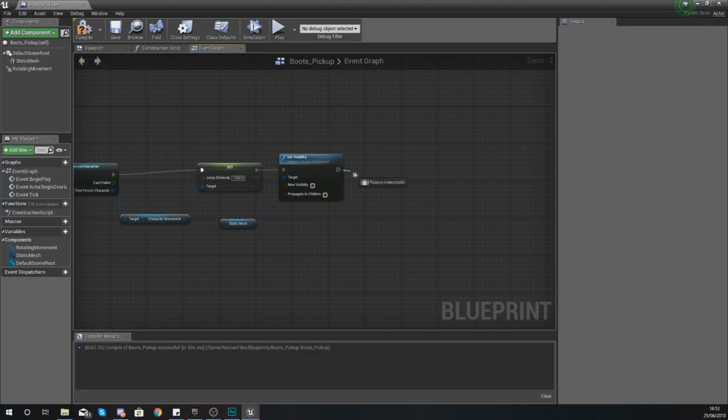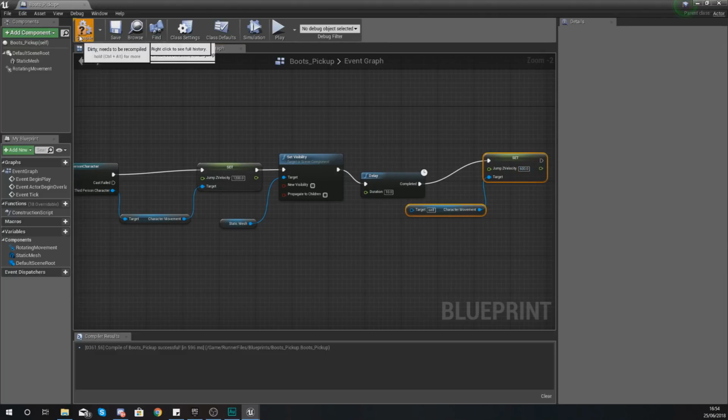And then what we're going to be doing is running a quick delay of 10 seconds. After those 10 seconds, we are going to tell it to set our jump Z velocity again, and with this, we're going to be setting it back down to 600. So not 6,000, 600, that was just a little typo there.